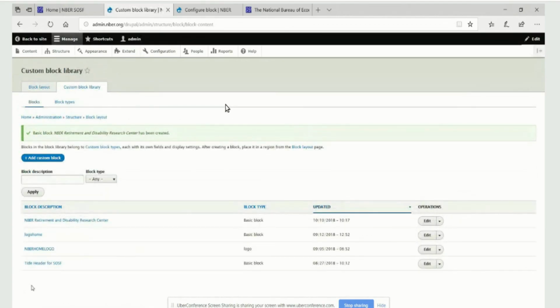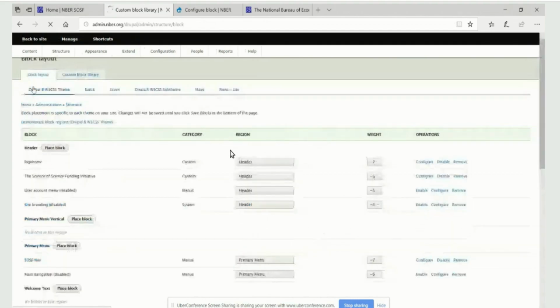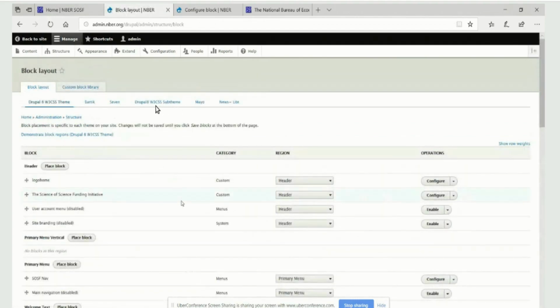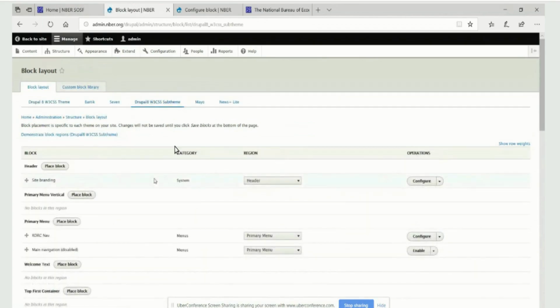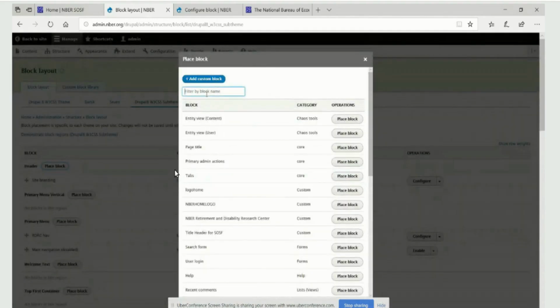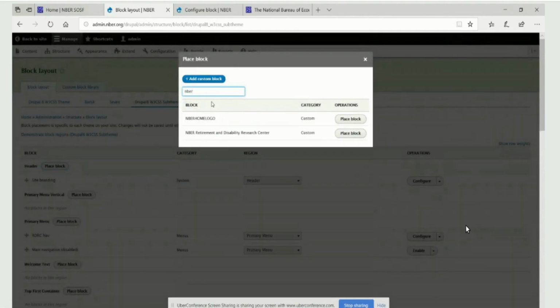And then if we go back to our block layout on that left tab, and then we go to our sub theme. Yeah, exactly. And then in our header there, we place a new block, and we'll place the block that we just made. Perfect. Click place block there.